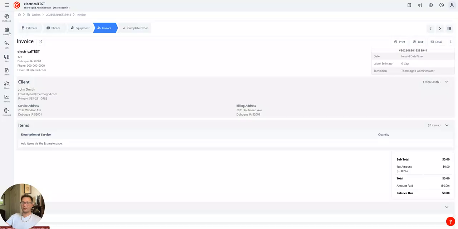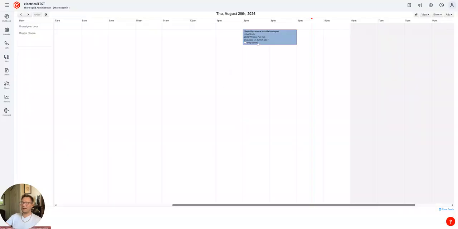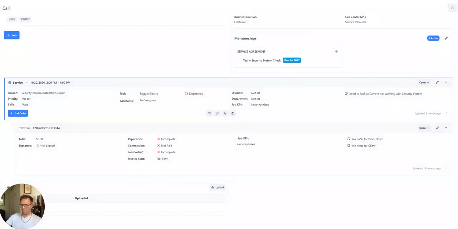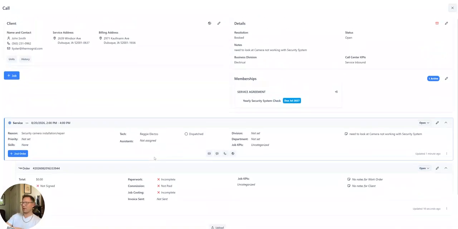Once I'm done, I go back to my calendar and we update our status on here again, and we'll have the order in there with all the information. So that is a general overview of what dispatching and just viewing jobs on the calendar is going to look like.